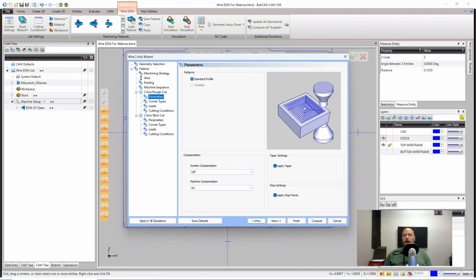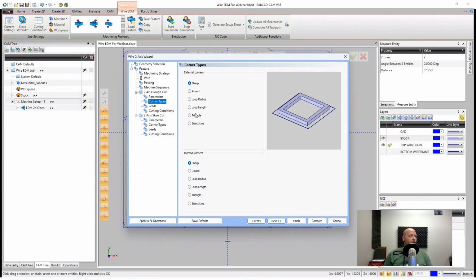We would if we had some. In our case, we don't have any. So it doesn't really matter whether that's checked or not. I usually leave it checked because I might come add one later on and I don't want to have to remember to come turn that back on. So for now, we'll just hit next. For the corner types, we're just going to leave them on sharp.